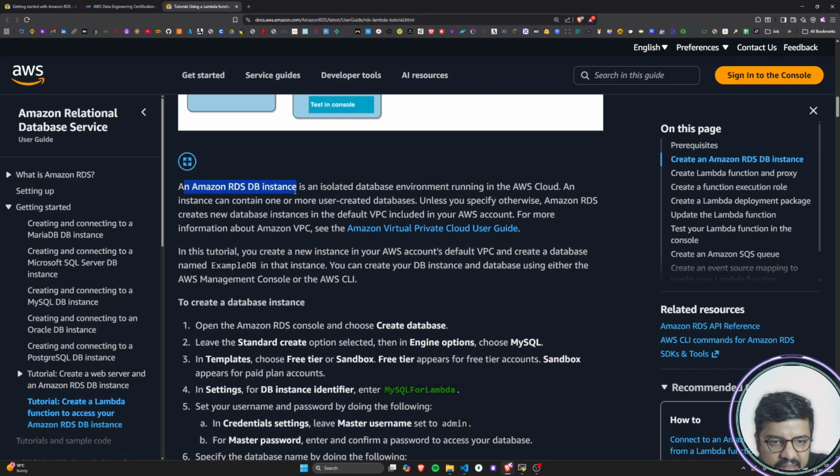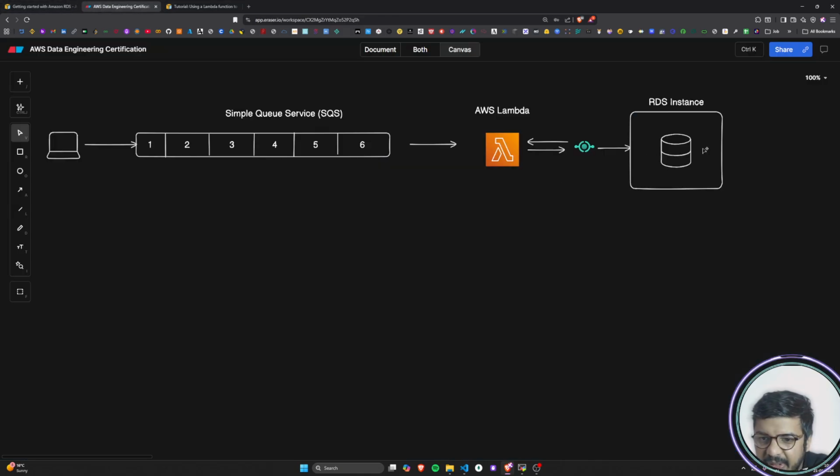In Amazon RDS, a database instance is an isolated database environment running in the AWS cloud. An instance can contain one or more user-created databases. So there will be a database, the instance that we will be creating. So let's suppose this is the MySQL database instance that we have created. So it will be considered as a database itself, and inside this database we will be able to create multiple databases.